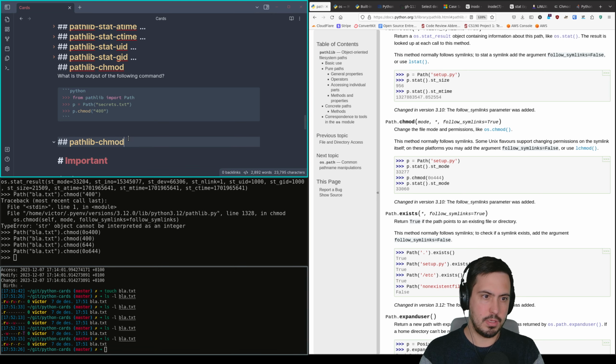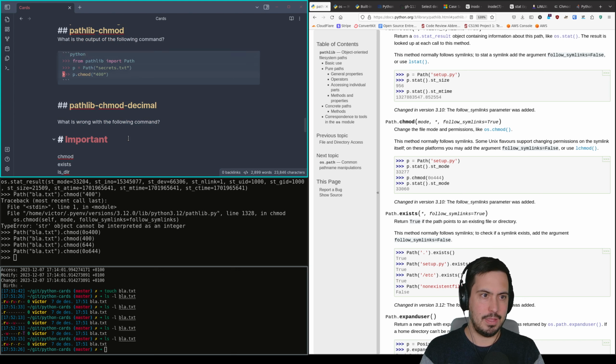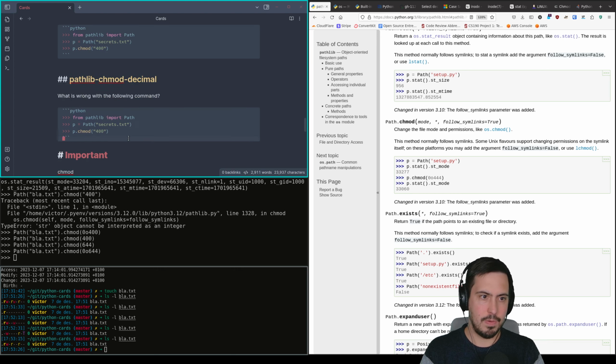So pathlib, chmod, decimal. What is wrong with the following? I think this is an interesting card that we could put on the landing page. So I don't know, code.py, and we want to make 644, or even you may want to make it 755, which is so that you can run this thing, right? So you call it. Oh, this is not a string.